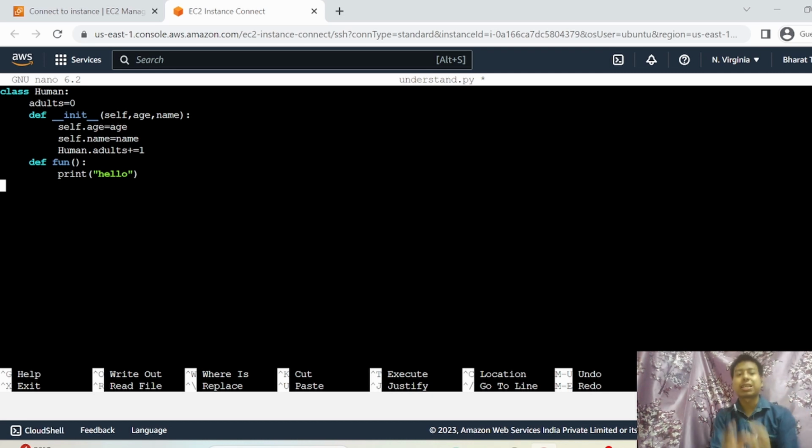Now if we try to access it outside the class, we can create an object of this class. Let's say, for example, I create Rahul, Rahul equals to this. Rahul's age should be 19, and its name should be Rahul. We have created this object. Now, if we try to access it, Rahul dot fun.